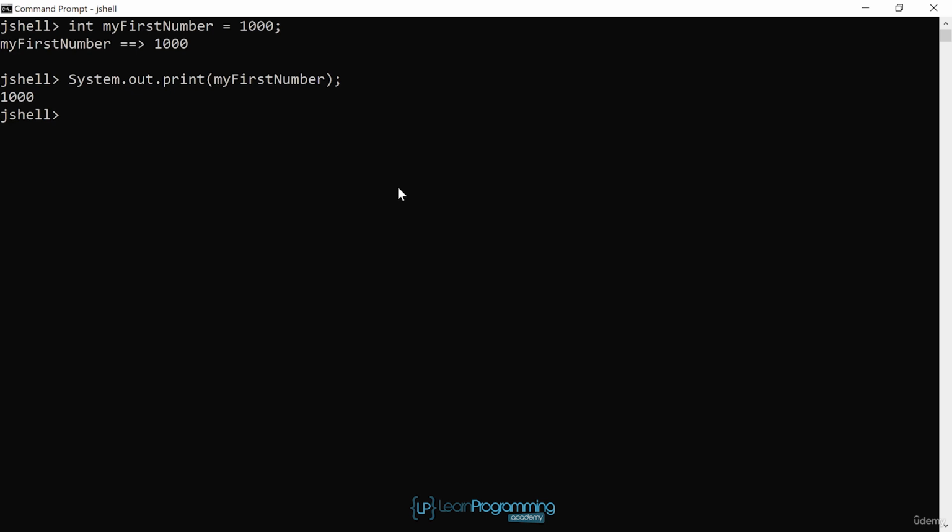And your result was the same, the value of 1000 gets printed. There's one important difference, however, that I want to point out. The statement you scrolled up to and changed, which included the data type, was actually a redeclaration of the variable, my first number. JShell lets you do it, but a Java compiler and any integrated development environment wouldn't allow it.